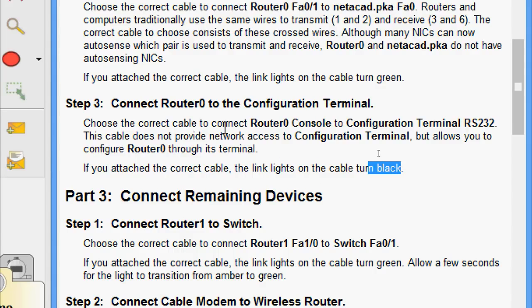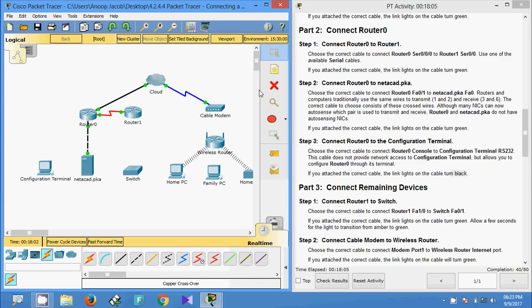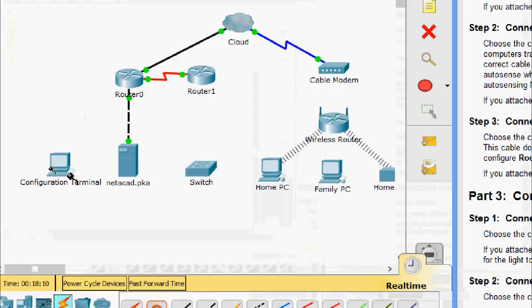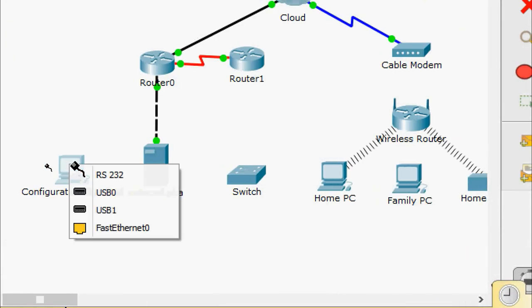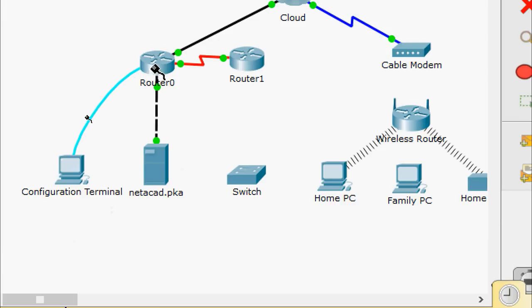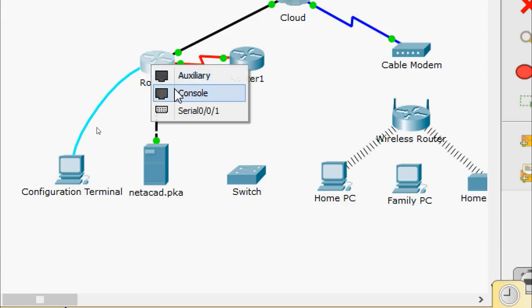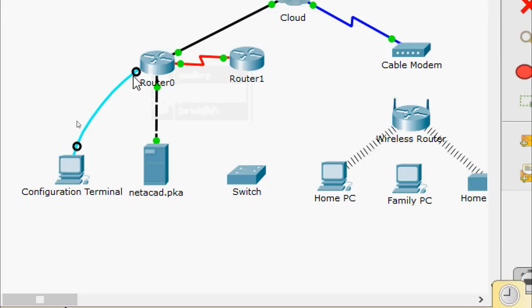Right, we will come to this connection now. Here we will search for the console. Yes, here it is, console. Here I am going to connect to this configuration terminal. We have RS232, and on router 0 we are going to connect to the console. Yes, here we can see now it's turned black.